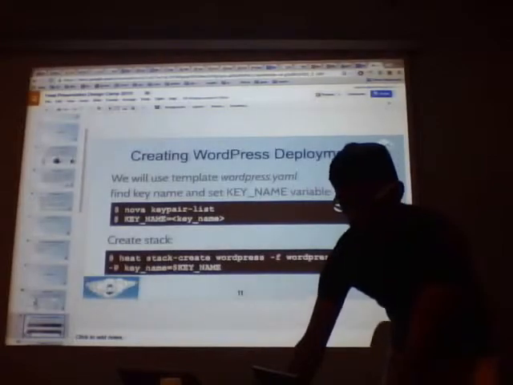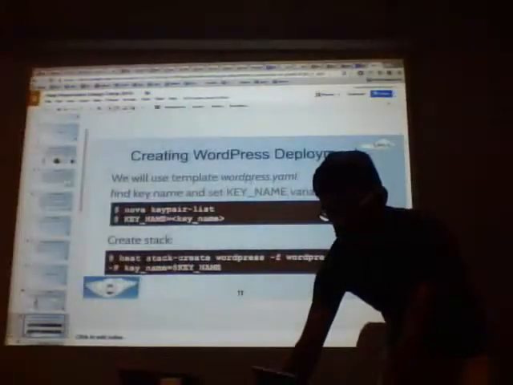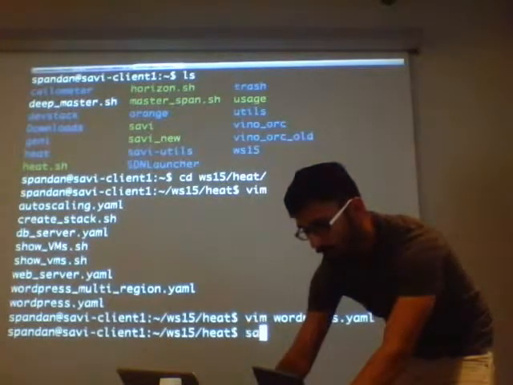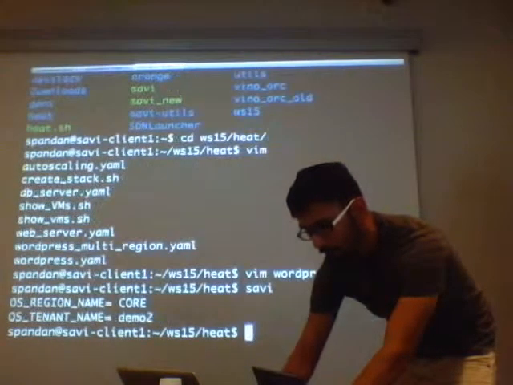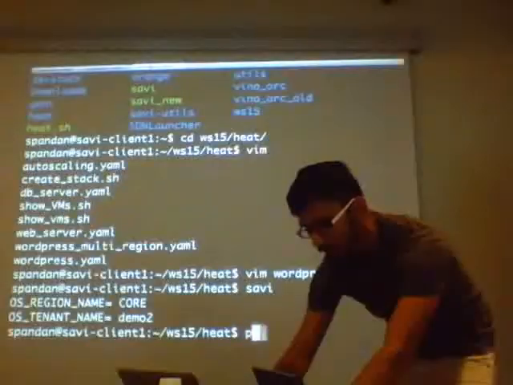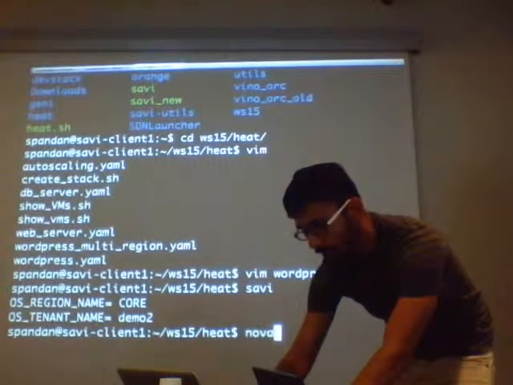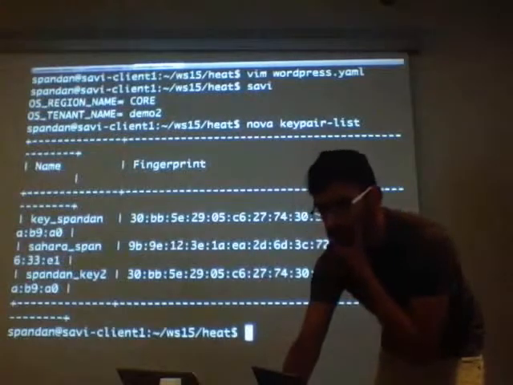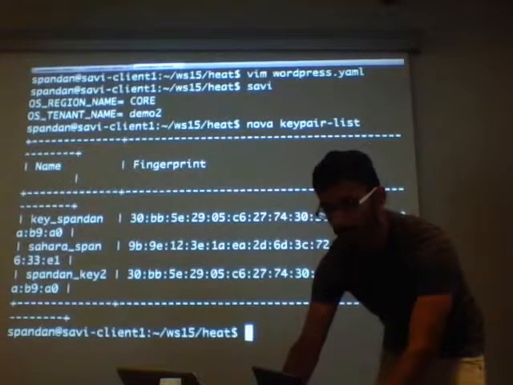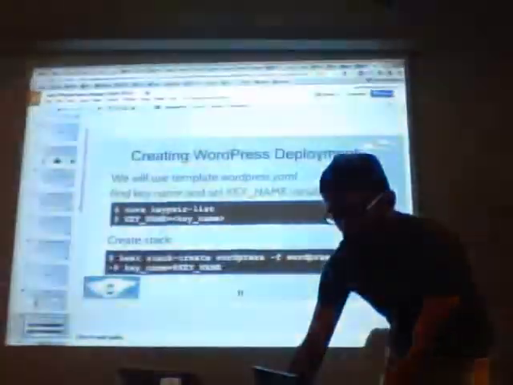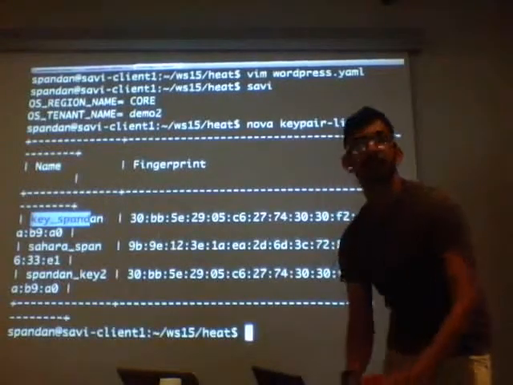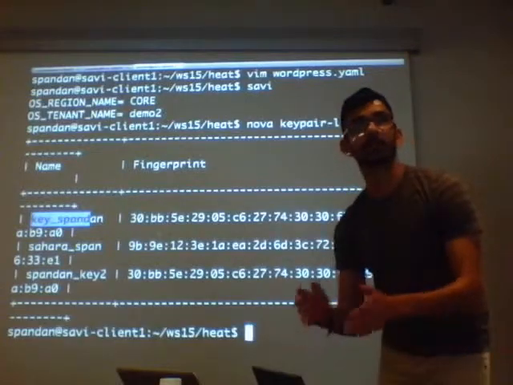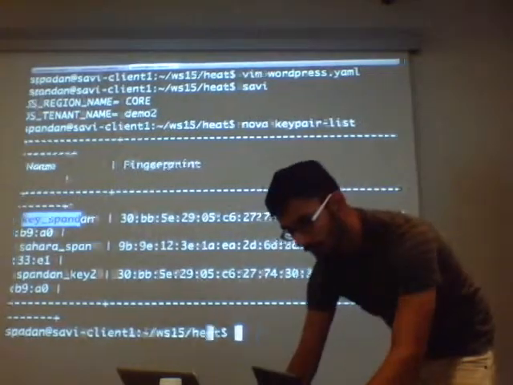Okay, so what we need to do is, first I can see what key pairs I have. I'm going to use this key pair. And hopefully most of you guys have seen or done something like this. Has anyone not seen this? Like seeing your list of key pairs? Okay.